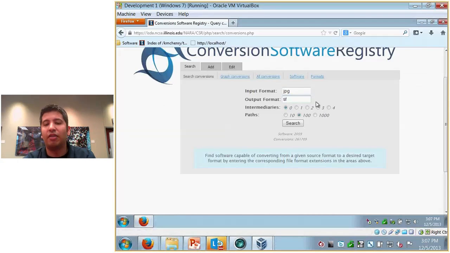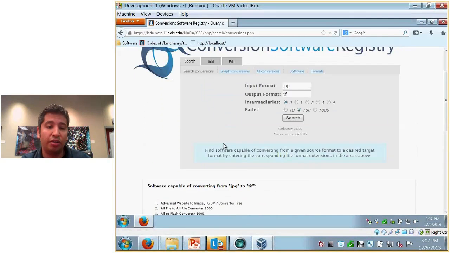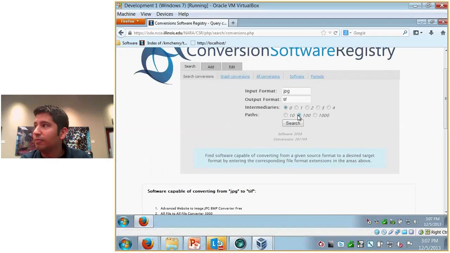So if you go there, you can actually query it for software to convert from one thing to another. You can type in easy stuff like JPEG to TIFF, and you'll get back a list of all the software in the database that it knows of that's able to actually carry that out.